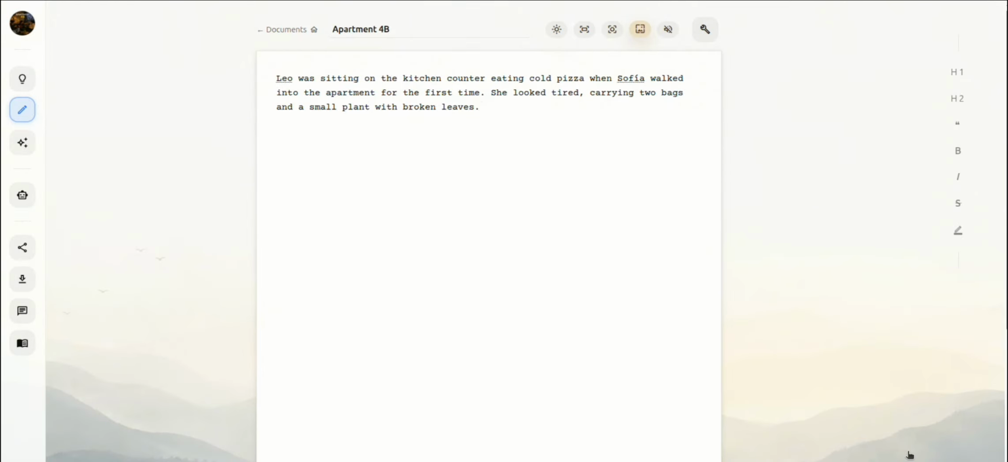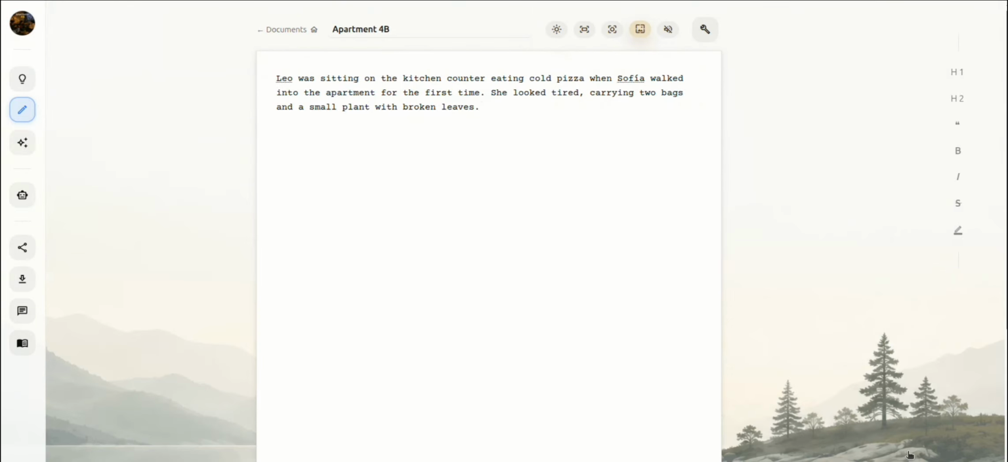Another optional feature is the typing sound effect, which recreates the sound of a classic typewriter to enhance the writing experience.